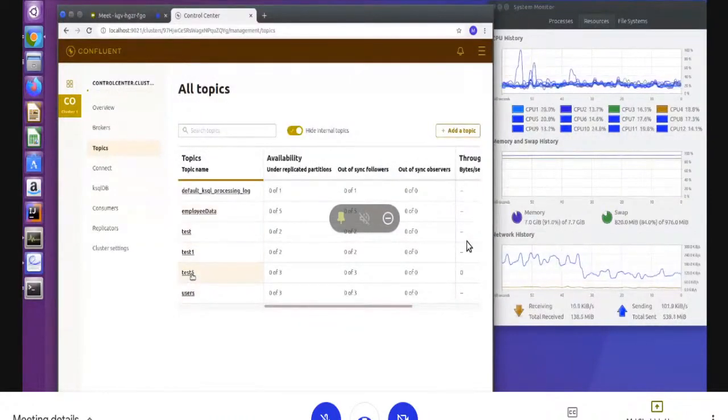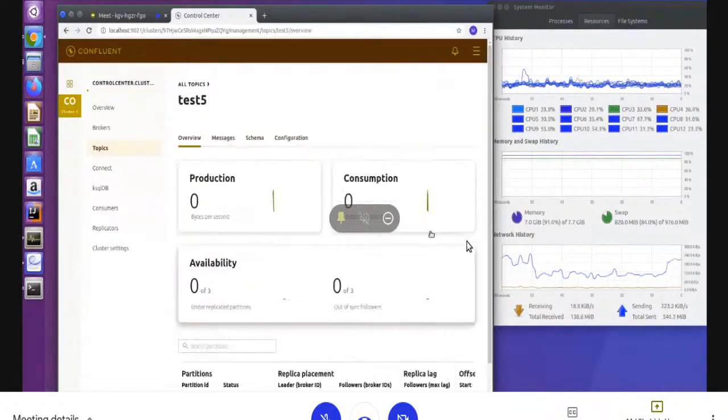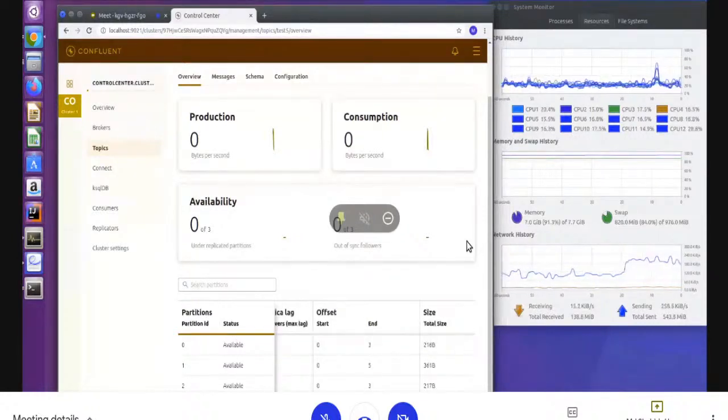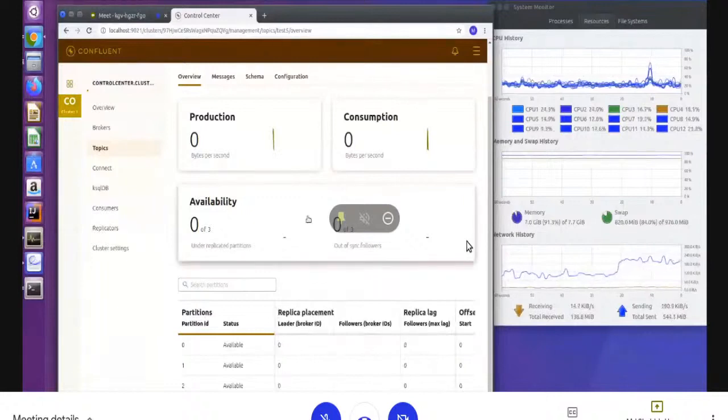I have created test 5 for testing purposes, and I have produced some data. So let's see how to view the data from the UI. When I click on my topic test 5, you can see the details of my topic, and how many partitions and how many replicas we have. You can see all this information here.